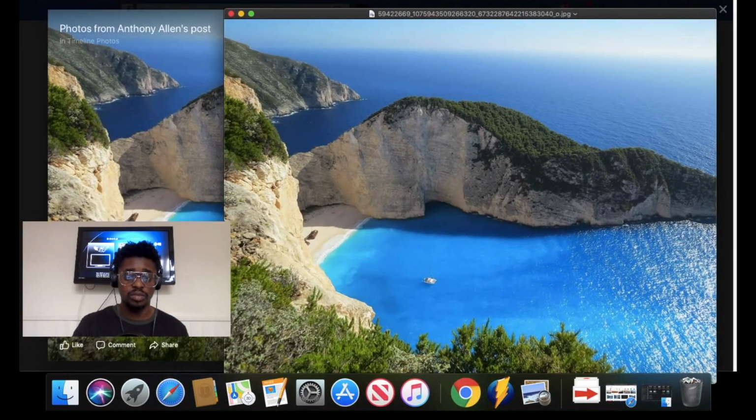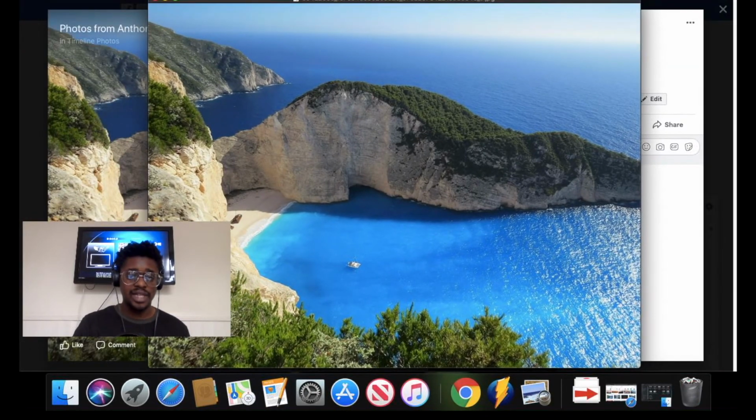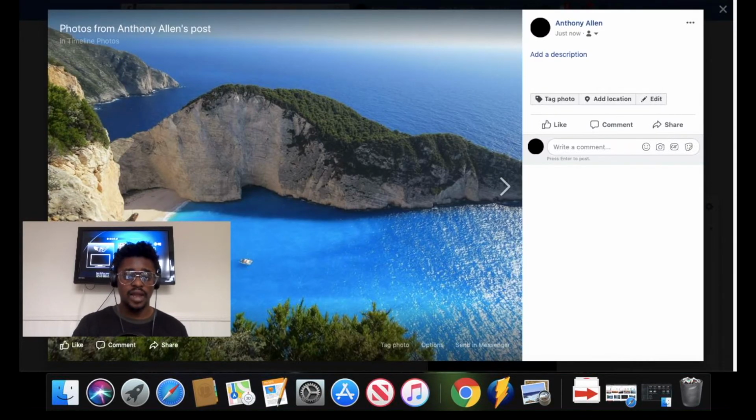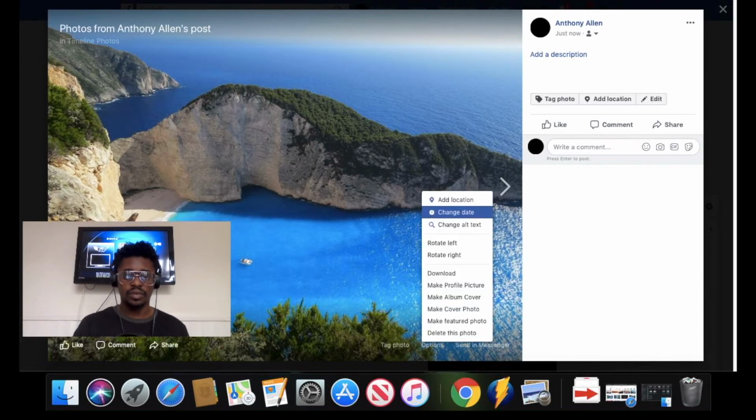See, it's even loaded it up. That's the picture. It doesn't matter if it is a picture that has been shared privately. You can still do the same exact thing. You simply go down to options and click download, and that picture is yours and ready to go. You can edit the picture however you like once you've downloaded it as well.